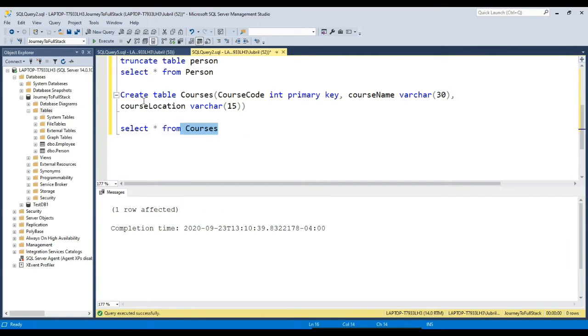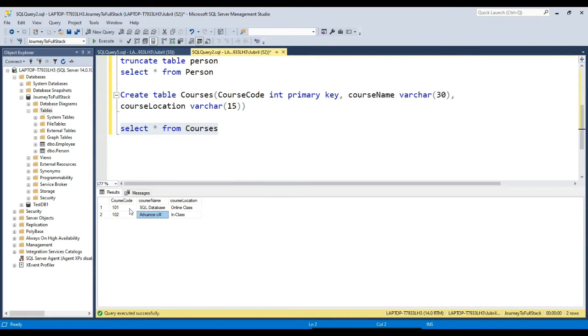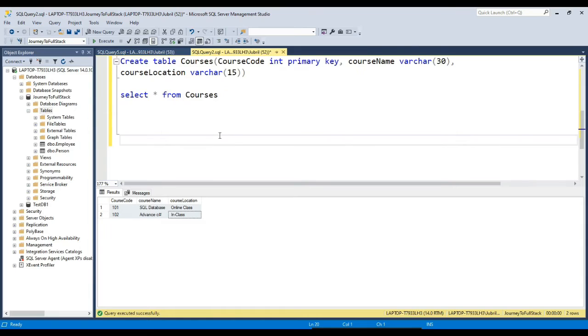So currently the university offers 2 courses, which are SQL database and advanced C#, right? These are the available courses in the course table, existing courses. Now we need to create student classes. Let's go ahead and create those. Sorry, student table, not classes. I was talking about C#.